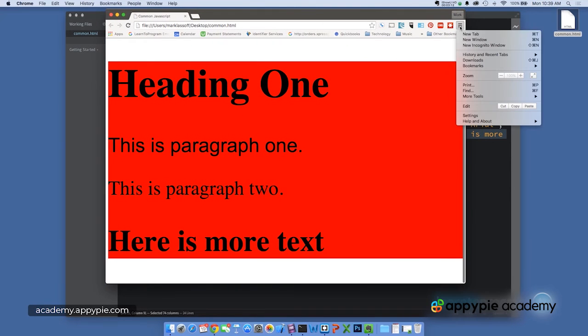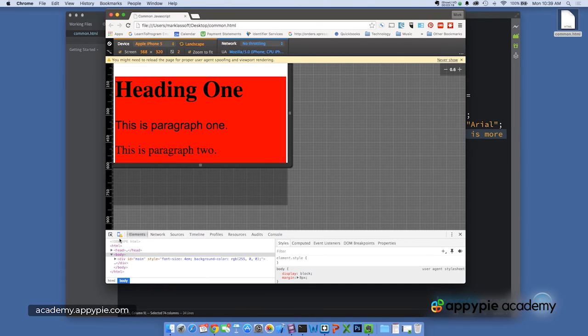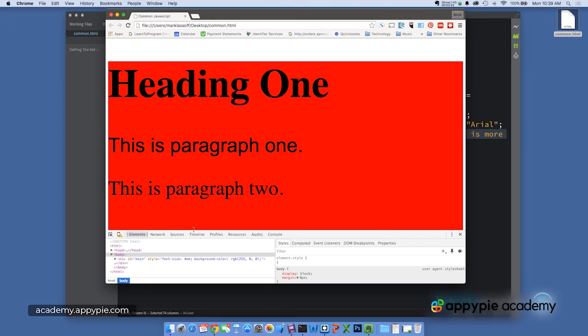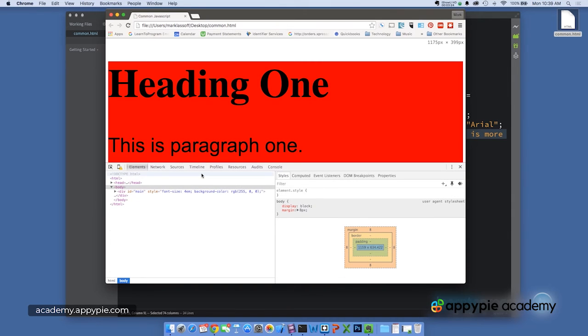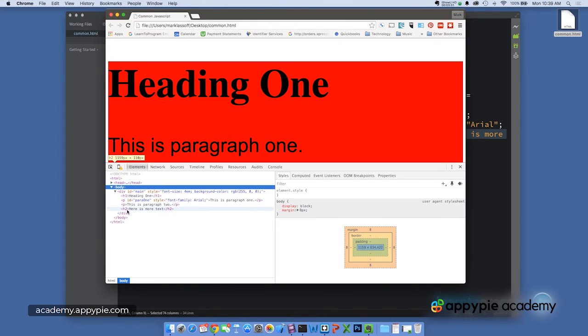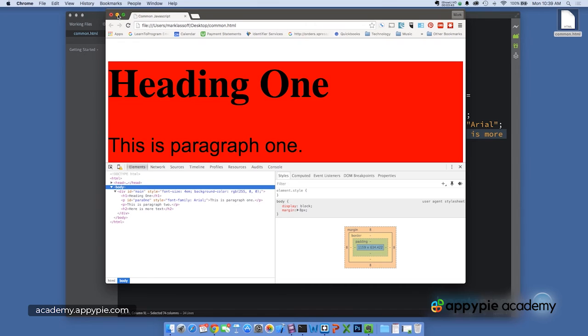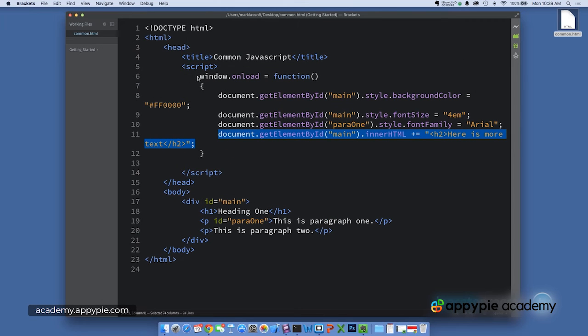Now, you should be aware of something. When we make these changes, we're going to take a look at the developer tools here. We're actually affecting how the content is stored in what's called the DOM, the Document Object Model, which is essentially the browser's memory. So notice down here we have a representation of the code, and this is how the code is stored in the DOM. And you can see it's actually physically added the h2 element, here is more text, to the DOM. So it's changing how the HTML is represented in the browser's memory.